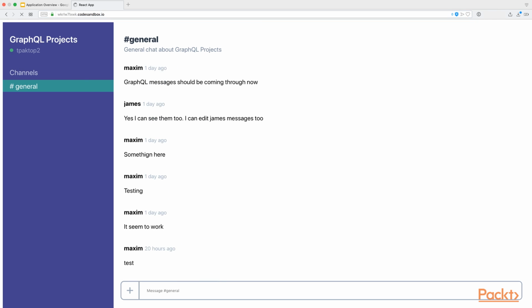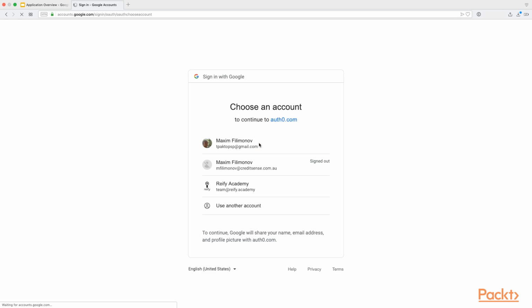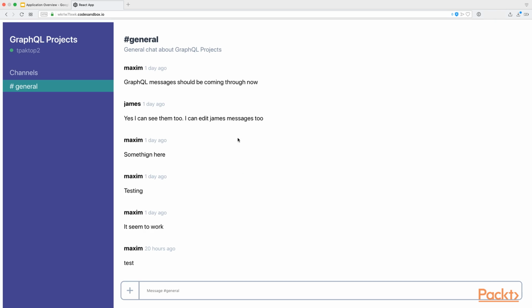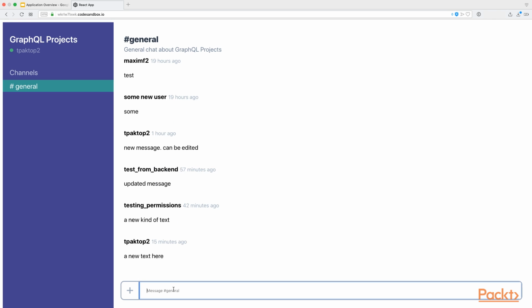If I refresh this page, you can actually log in via your Google account. After I log in with my Google account, I can choose a username, and this username will be used to link my account to the actual messages that I send. As you can see, there are all these messages, so I can add a new message here, and it will appear, and I can also edit my own messages.